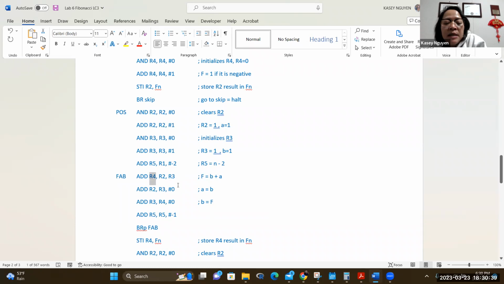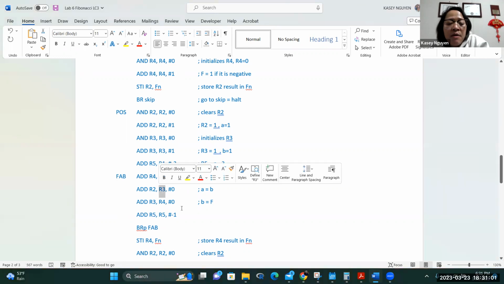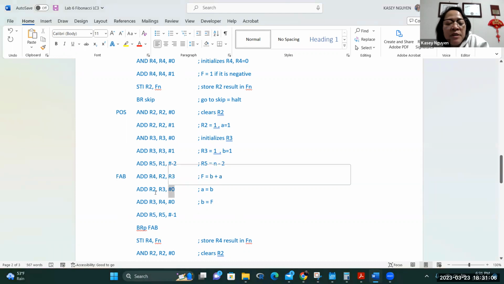And now I'm going to do the reassignment. As we generate the F value in the sequence, we're going to increment it to the right. So the B becomes the A and the F becomes the B. So we are going to do a copy. We're going to take my B, which is register 3, and add it with 0, and then put it back on register 2, which is my A. So here is where A is equal to B.